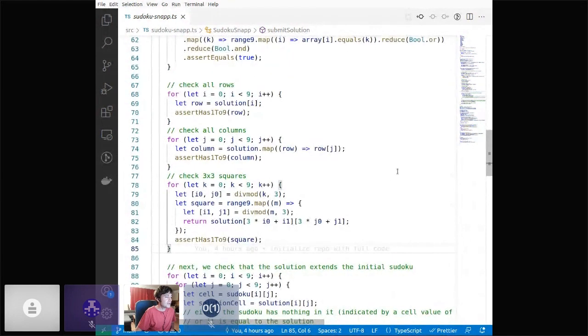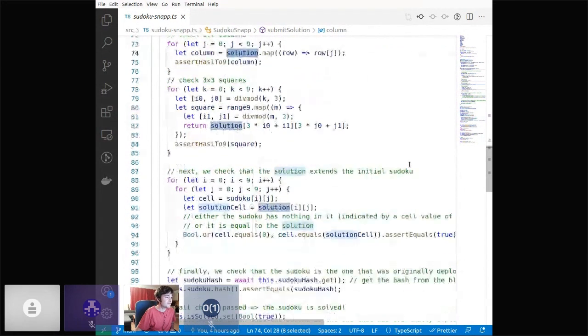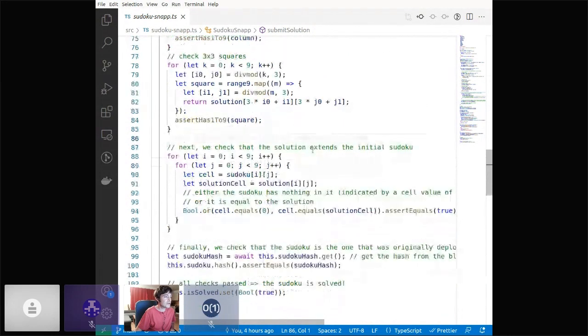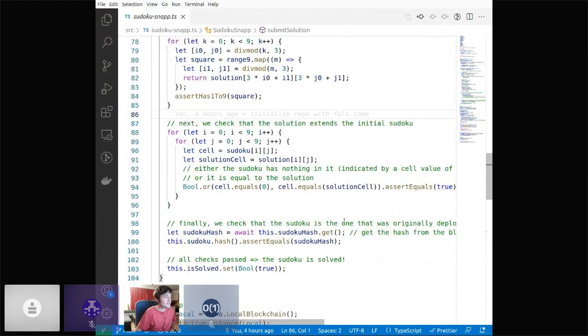So after all these checks, we know that solution is a valid solution. But we also have to check that it is a solution to our Sudoku. So for each cell of the Sudoku, they have to either be equal, or it's one of the cells where the Sudoku is empty. This is what we check here. So we look at the Sudoku cells and the solution cells, and we check that either the cell equals 0, the original Sudoku is empty, or the cell equals the solution at this value point.